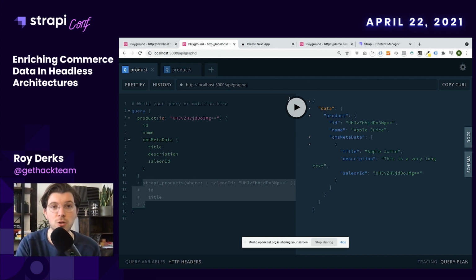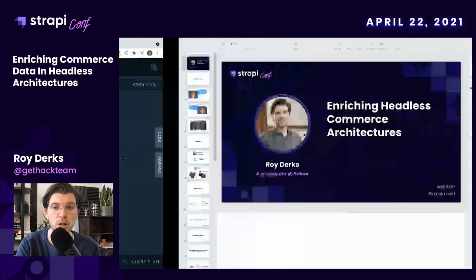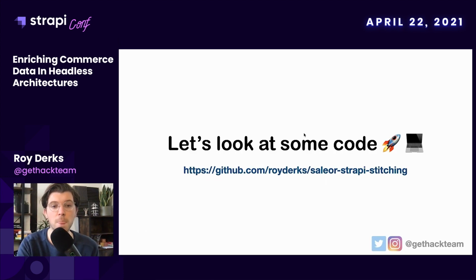And as I told you, the full code will be available after this talk. Finding this GitHub repository, if you search for my name and then go to Saleor Strapi stitching, you can find all the code we just saw and even some more code, because this is just the tip of the iceberg, if I might say.